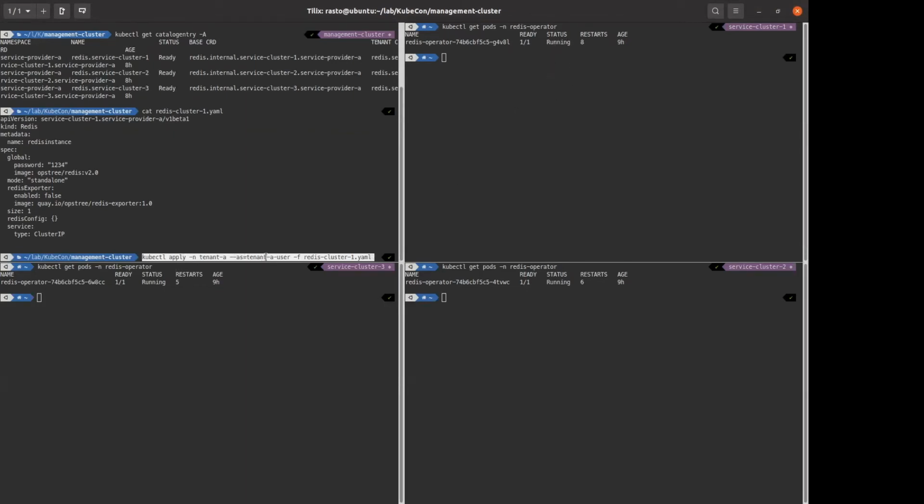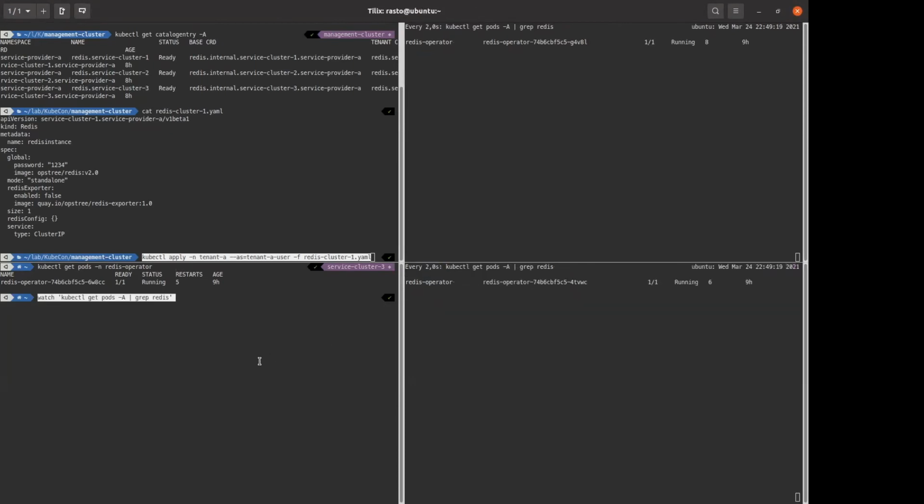The way we deploy the Redis instance is that we just run kubectl apply under a specific tenant account with this CRD definition. Before that, I'm running watch commands in each one of the service clusters. It is running kubectl get pods and grep for Redis. So we'll see whenever a new Redis pod is being started.